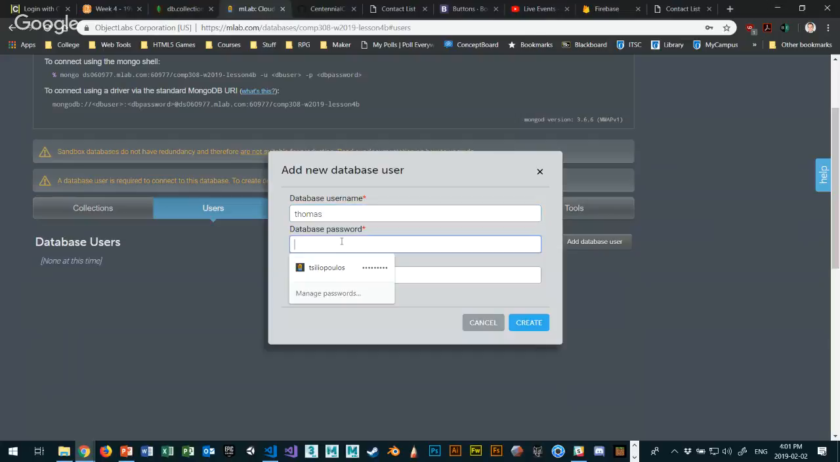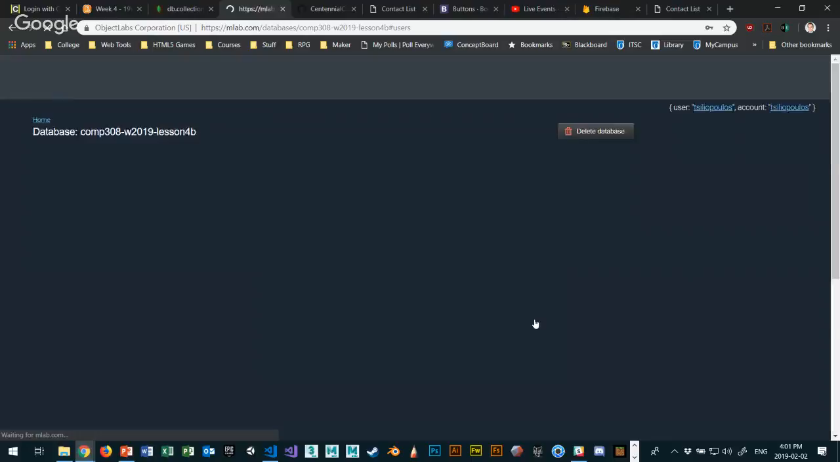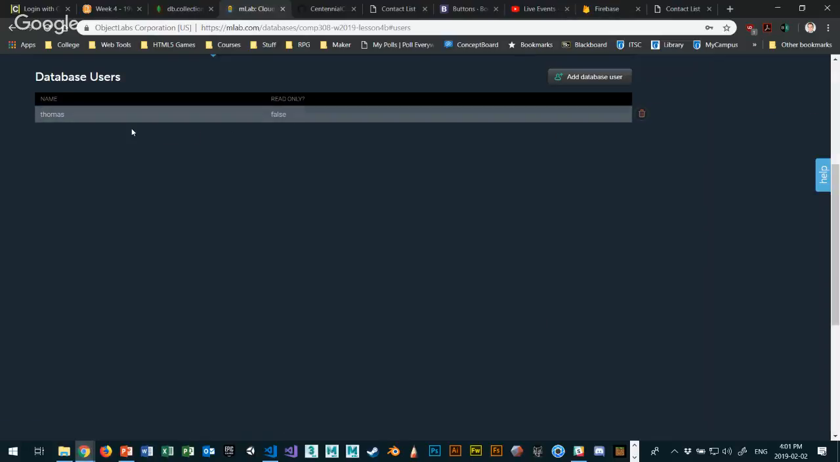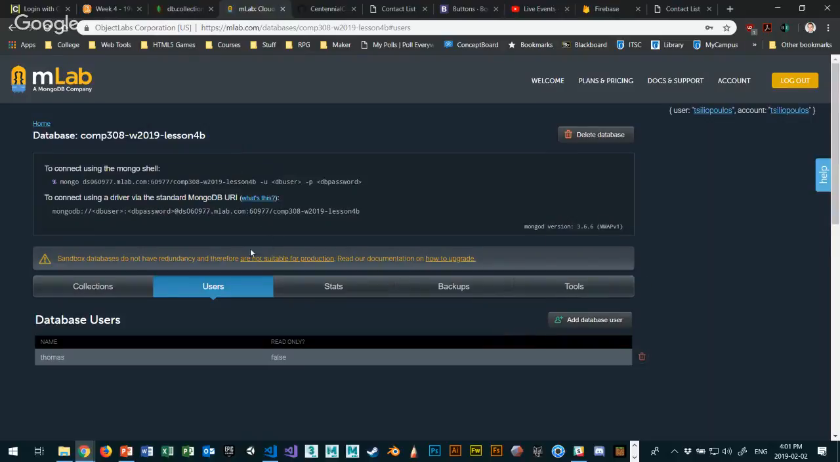Sure. And my database password, I'm going to make it very simple. You have to use an alphanumeric character as well as other things. I'm going to use A, 1, 2, 3, 4, 5, 6. Yay, it's not so complex. Do that again. 1, 2, 3, 4, 5, 6. And create. I've got a user, right? He's not read-only, and I'm pretty good.